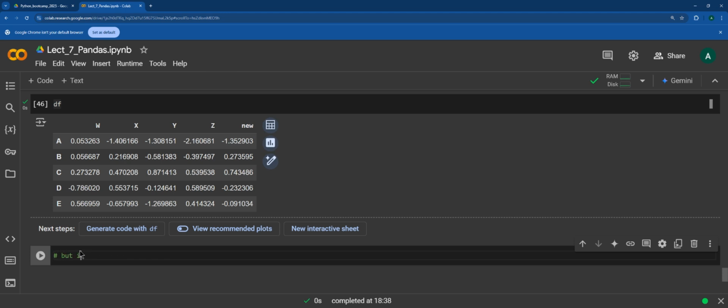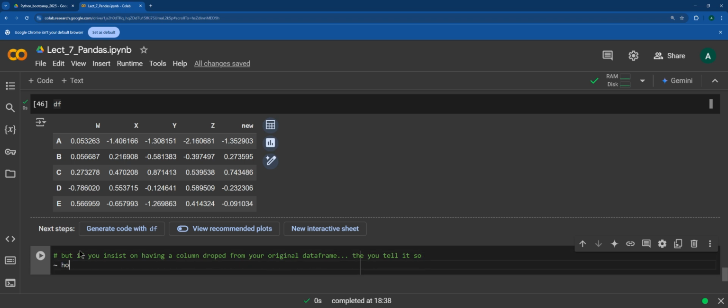But if you insist on having a column dropped from your original data frame, then, as we said, you need to tell it. So how do we do that? How do we tell pandas to do so? By using the inplace argument.